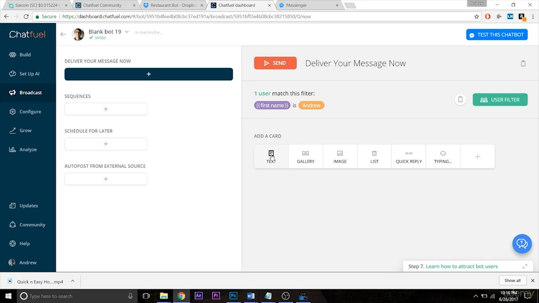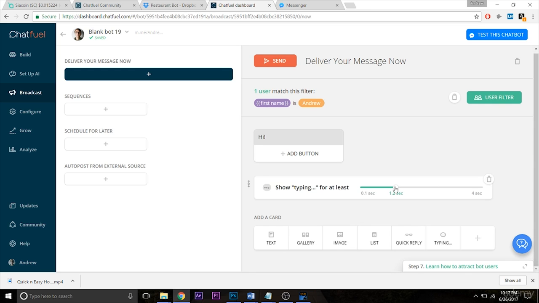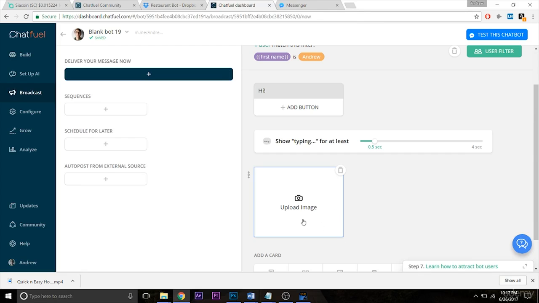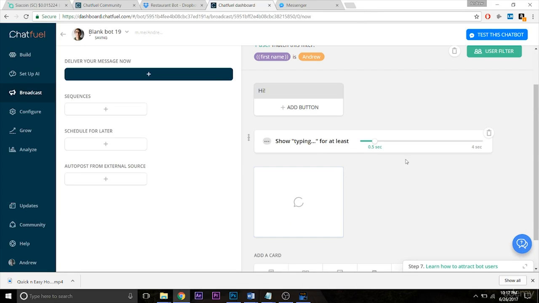And let's send a simple text message saying, "Hi." Very complex, I know. And let's use the typing plugin here to make things a little bit more advanced and show you how you can use this. You can use this slider to adjust for how many seconds you want this typing animation to display as if some real person were typing. So let's say 0.5 seconds, half a second. And then let's send another message. Let's send an image of the pizza that we had earlier. So this is a very, very simple broadcast message.